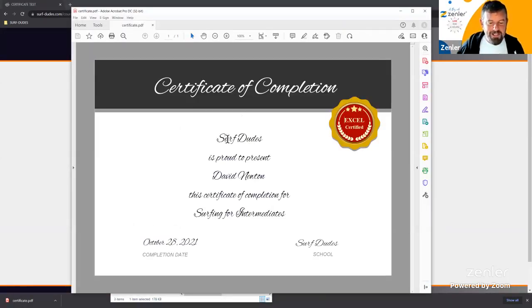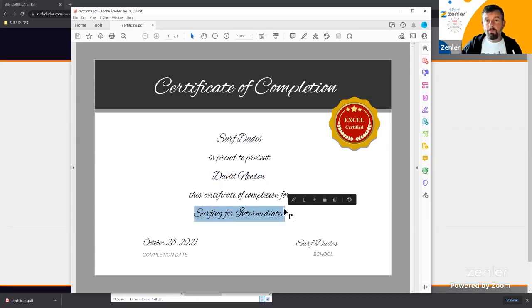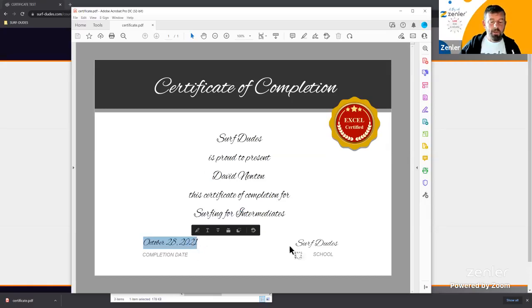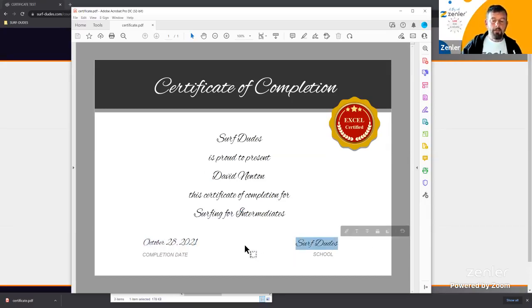Yep, absolutely. So we've pulled in SurfDudes, the name of the school. We've pulled in me as the user. And we've pulled in the course that I was enrolled in and the certificate is for. We've also got the completion date and the name of the school all inside there. Now, I put school in here. Originally, I would have this as signature.